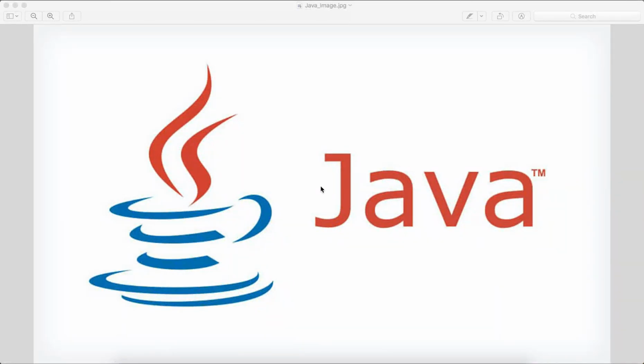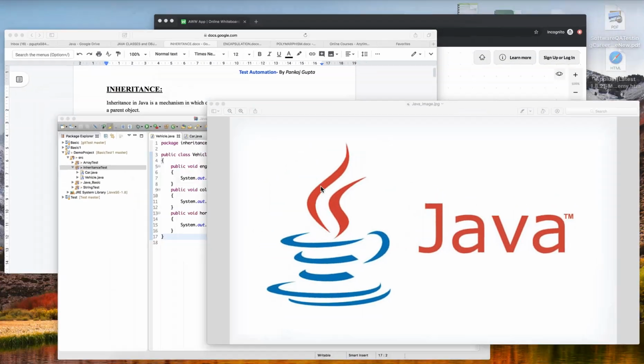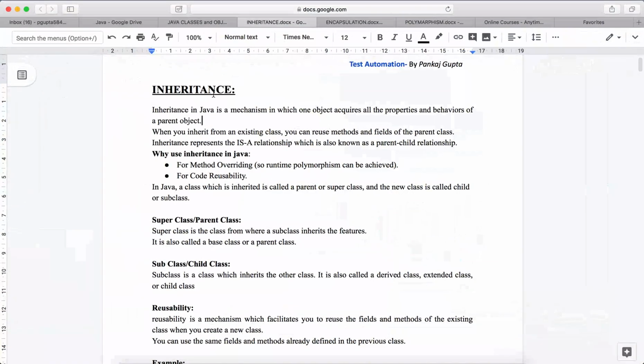Welcome guys once again. In this lecture we'll see the most valuable concept of OOPS, which is inheritance. We'll try to understand what inheritance is, why we need inheritance, and how inheritance will help in our Selenium as well. Let's go one by one. So we'll see the basic inheritance definition.